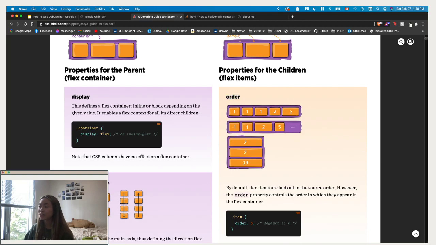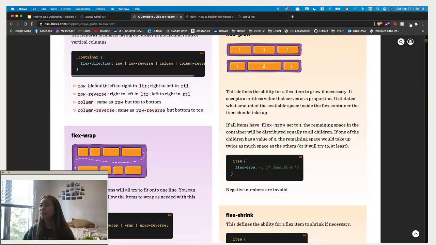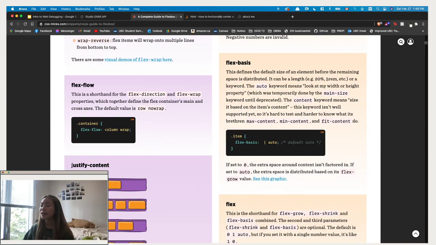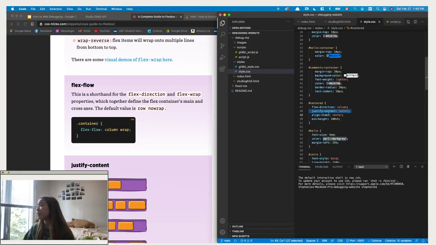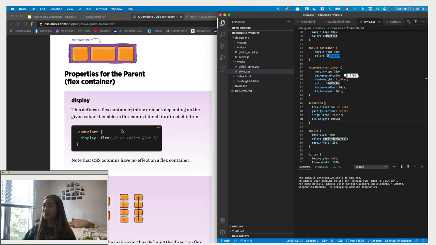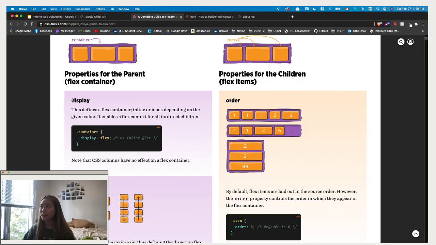So I think we saw flex direction in the Stack Overflow, flex wrap, and then we have justify content in our own code. So we can tell that obviously someone is trying to use the Flexbox property, but maybe they're just not doing it right. And actually, if you read this, the very first property for the parent container is this style property called display. So this enables a flex context for all its direct children. If you don't have this, then your children won't have the flex context enabled.